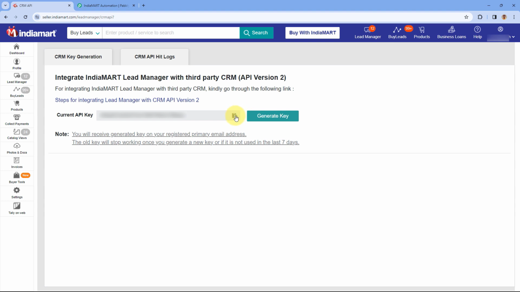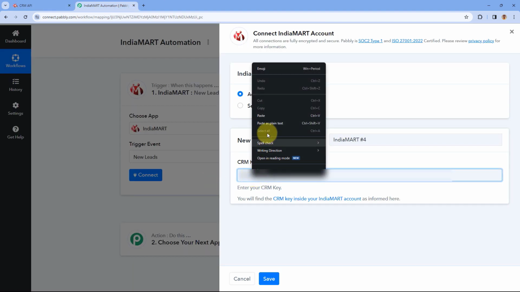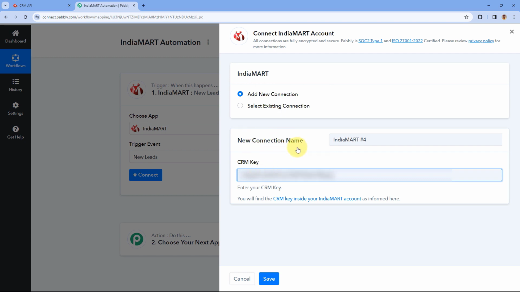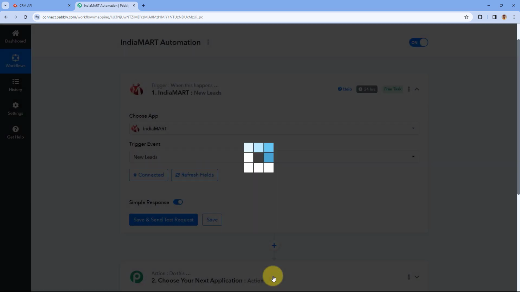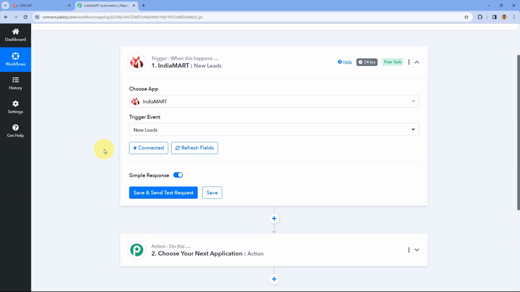And if you have generated, then just copy this API key, the CRM key from here, go to Pabbly Connect and paste it over here. And after pasting the CRM key, just click on Save. And as we click on Save, here you can see our IndiaMART account will get connected with Pabbly Connect.